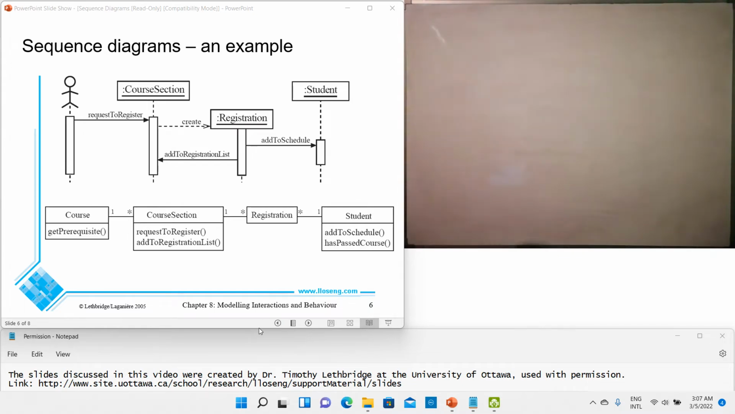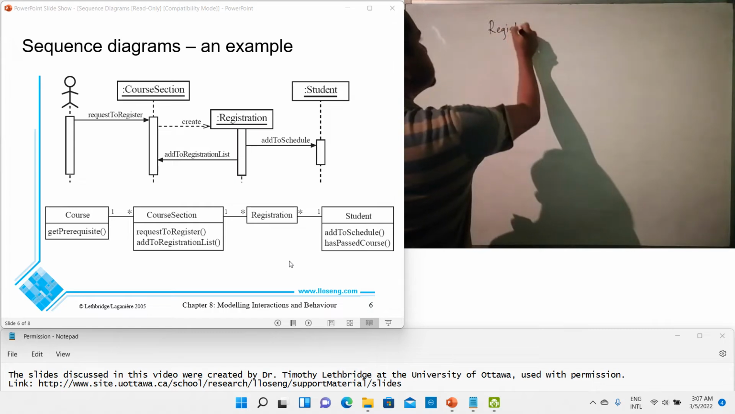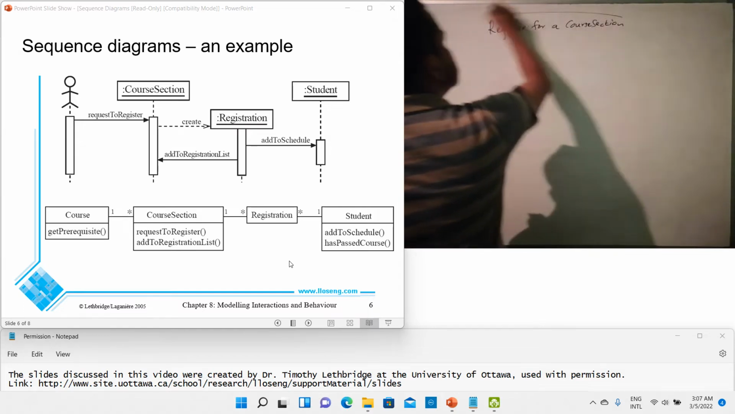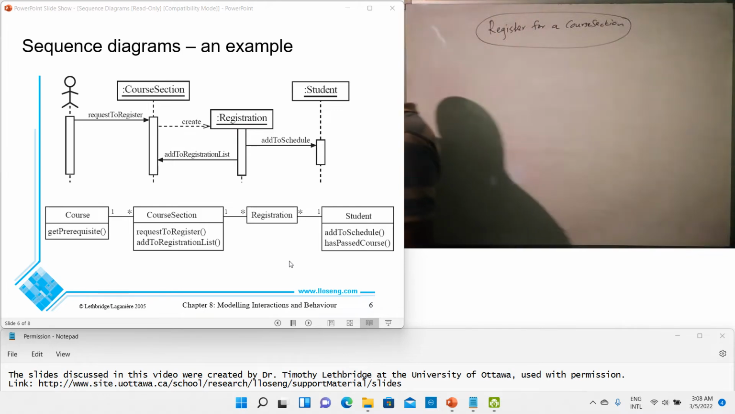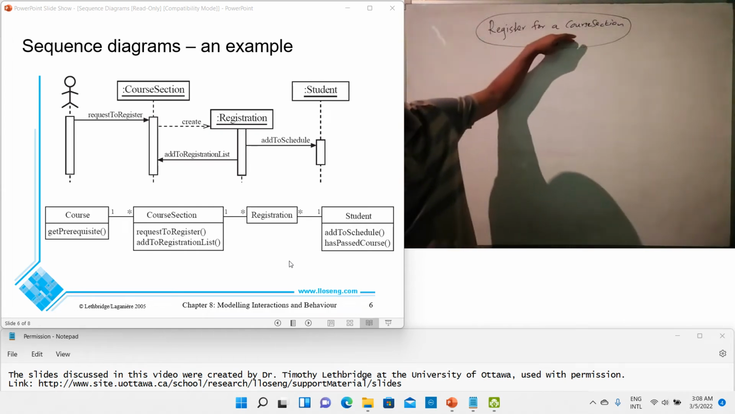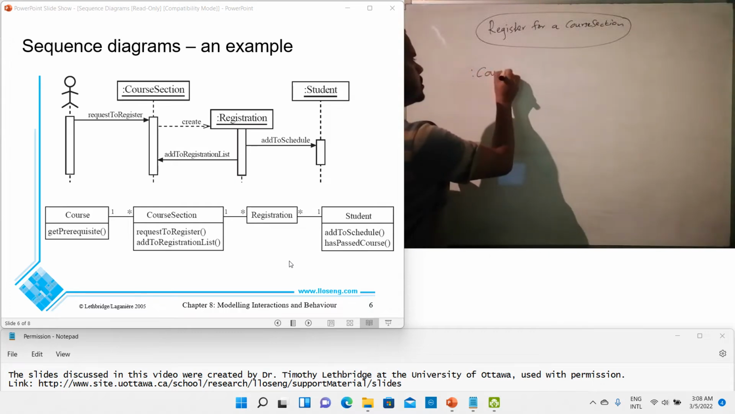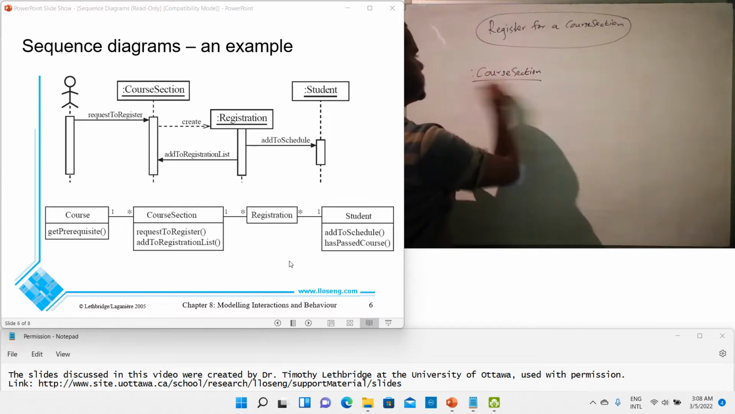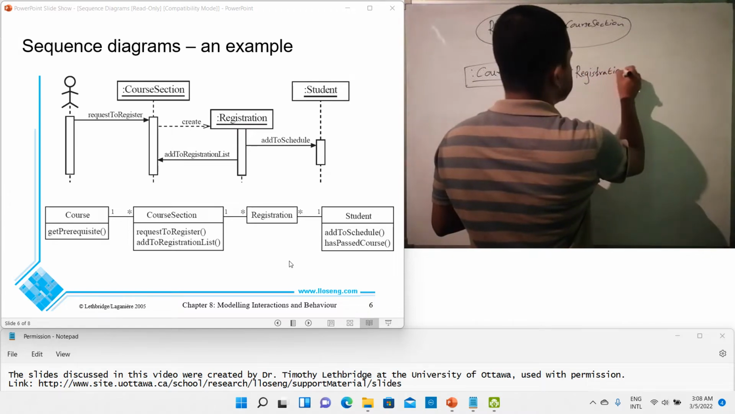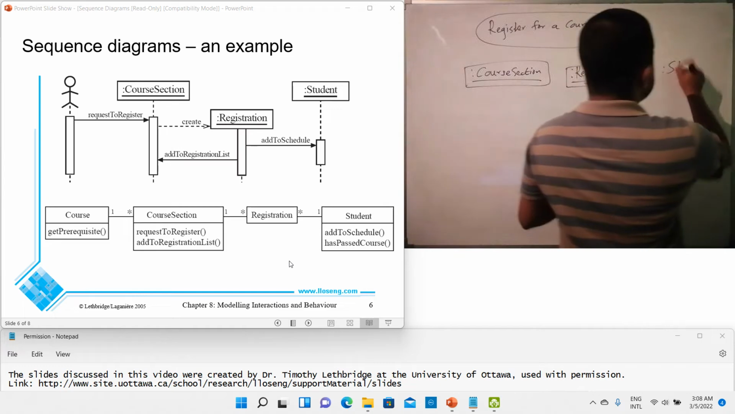For that part we have a use case: register for a course section. When it comes to interaction diagrams, a use case is an interaction. So in order to perform this particular interaction or use case, three objects are there: course section, then registration, and a student.